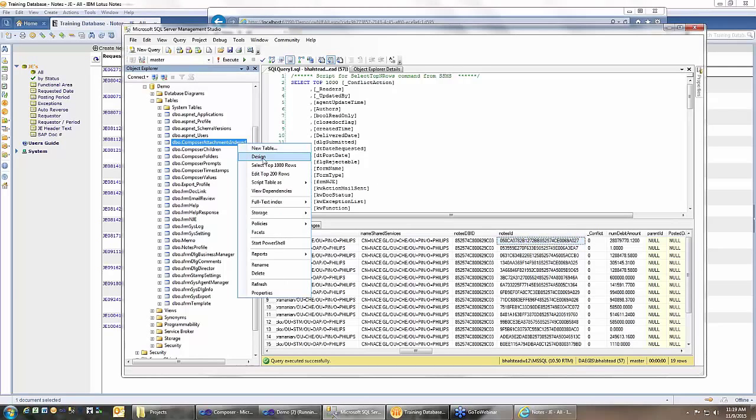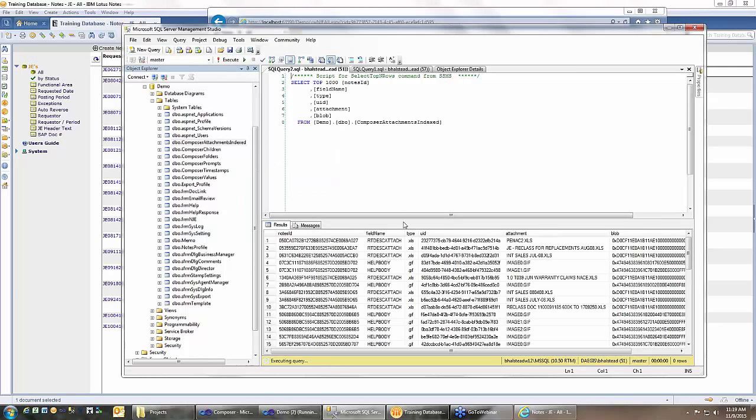An example of just showing you what the attachments table looks like. Again, here's our unique ID that references this specific attachment record back to an original forms table, and then the field name that the attachment exists in, its type, the attachment name, and its binary or blob data.